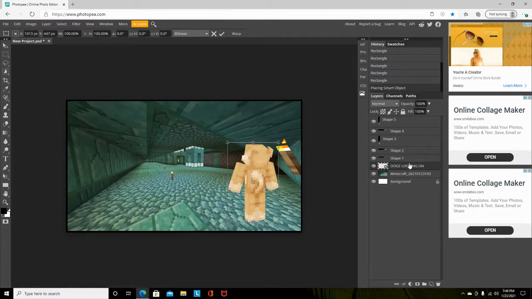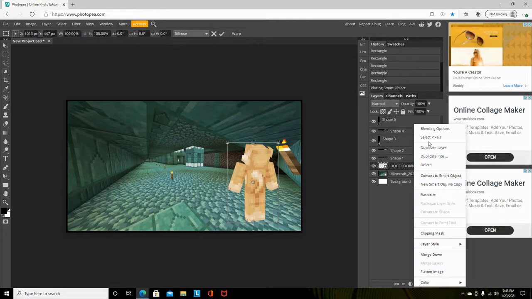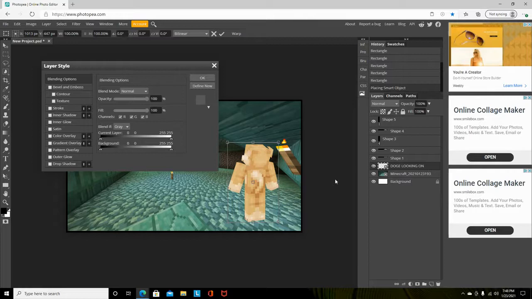You know what you want to do? Boom, click on it, right click. Okay, blending options. You have to do this on this layer in specific. And if you guys have any questions about this, please let me know. I'm not like the best at this or anything. And then you go to outer glow. Okay, maybe you're thinking, oh, outer glow, what's that? It looks no different, right?